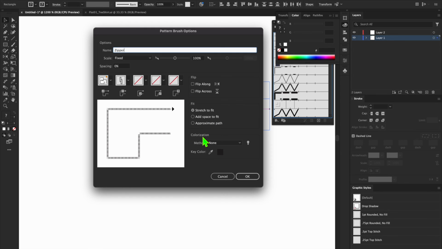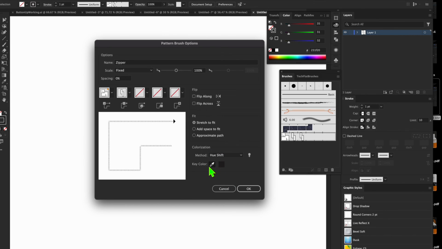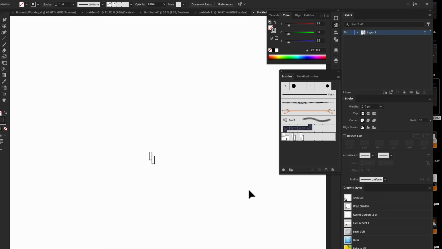And this time the colorization method I want to choose is hue shift. And we will need to change the key color here because it is that white fill of each of these little zipper teeth that we made that we want to change eventually. So what I'm going to do is take this little dropper tool, go in this preview, and click around until I get the white portion of this zipper. So there we go. And I'm going to hit OK.